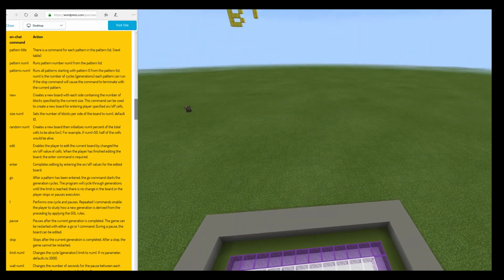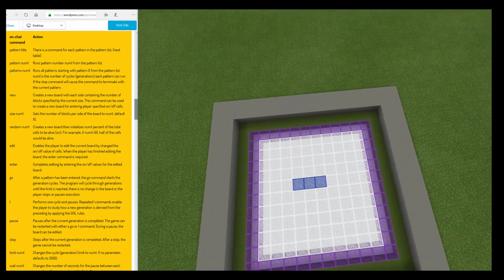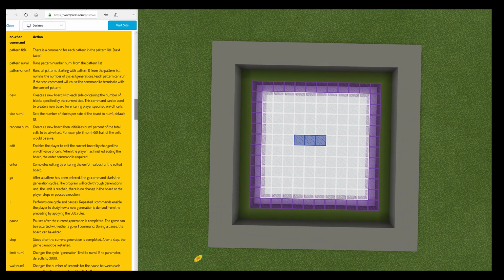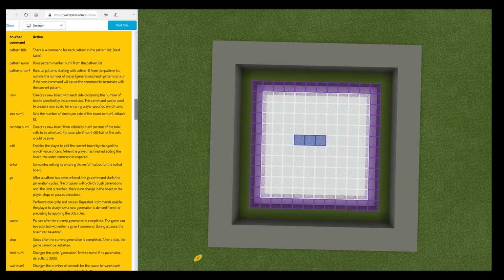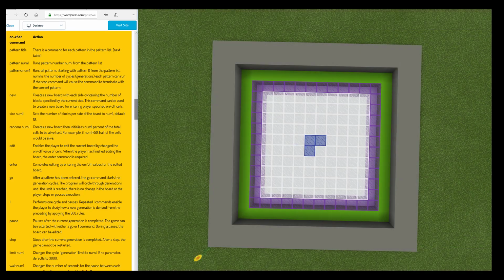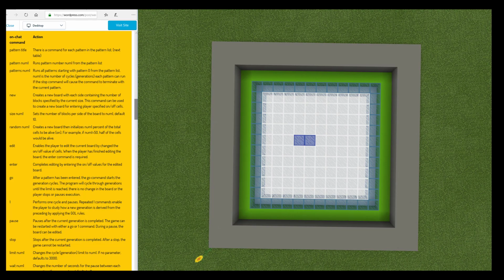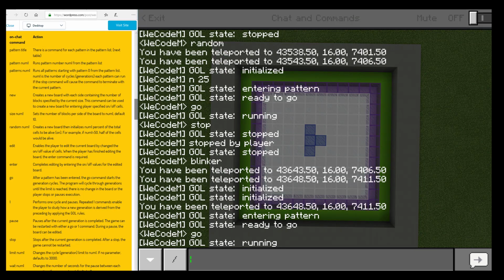Okay, there is Blinker. So once the pattern is entered, notice that the state is ready to go. That means you're going to go. And now notice that the border inside the gray border has turned bright green. That means it's running. Notice that the purple and cyan oscillates with each generation. Now we can pause it.